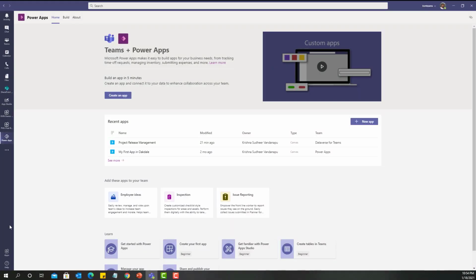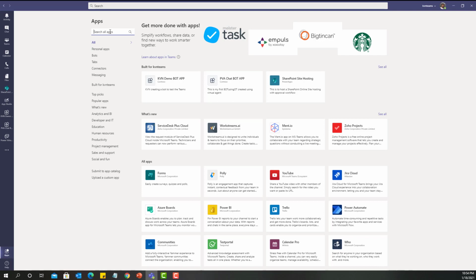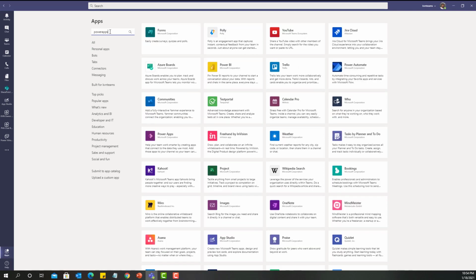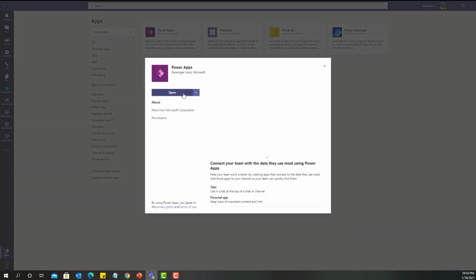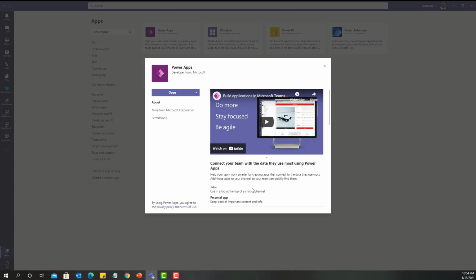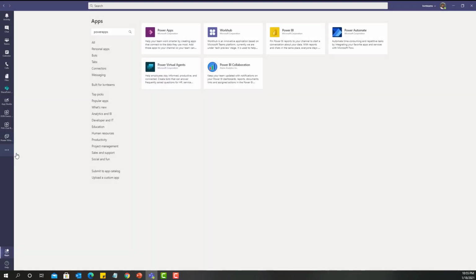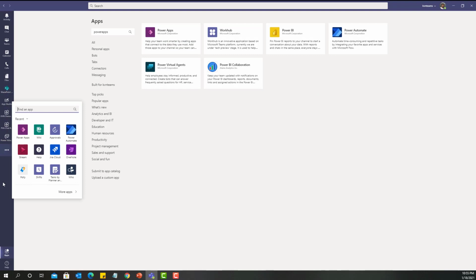I have connected to my Teams client. By clicking on apps, all apps, I can search for Power Apps and just select this and open, which will create the provision to create apps in the context of Microsoft Teams, which I have already done. And also I have pinned that as part of my left rail.